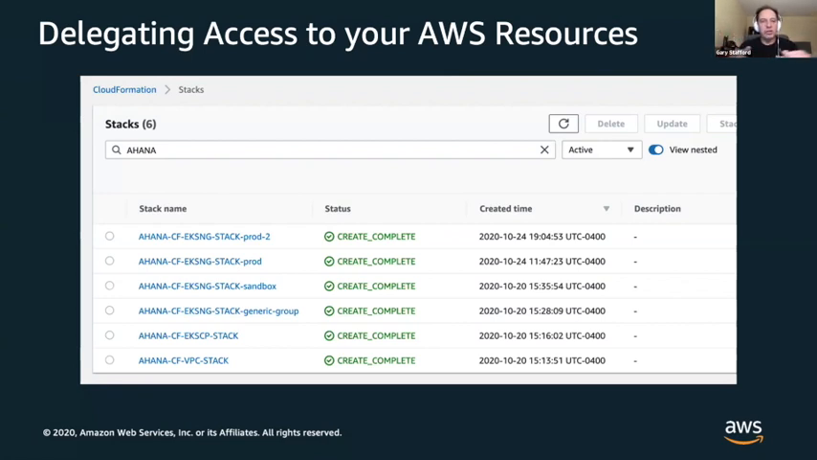And then the last thing here, this is the end result. So Ahana has deployed resources to the AWS account using CloudFormation. If you're not familiar with CloudFormation, maybe you're familiar with Terraform or any of the other infrastructure as code software solutions out there. CloudFormation is AWS's infrastructure as code. And in this case, Ahana Cloud has used CloudFormation. So everything is infrastructure as code.